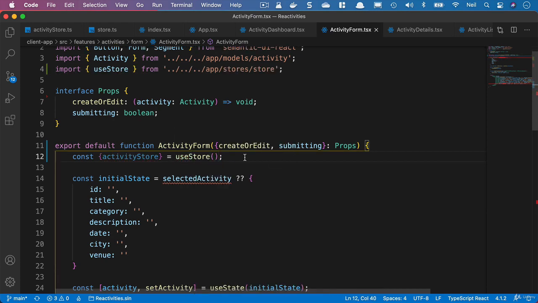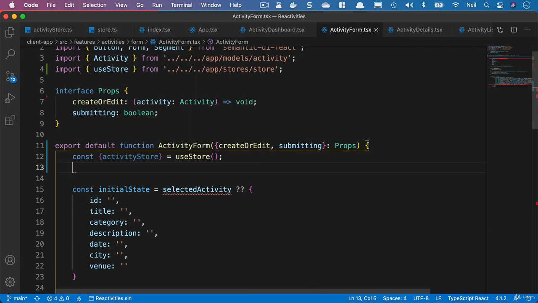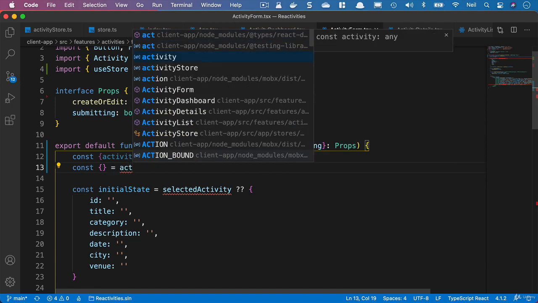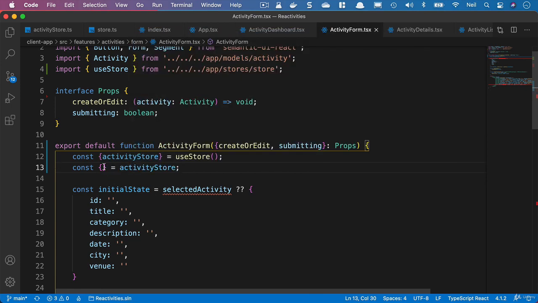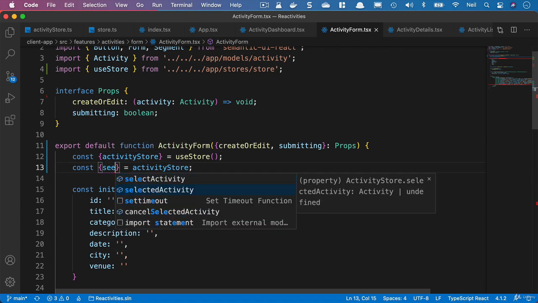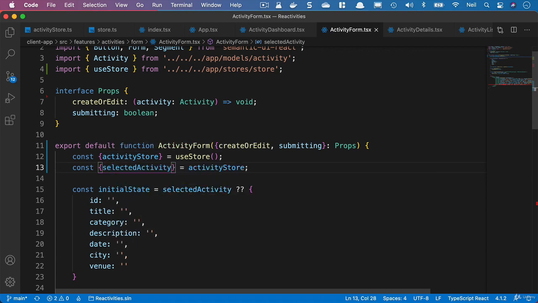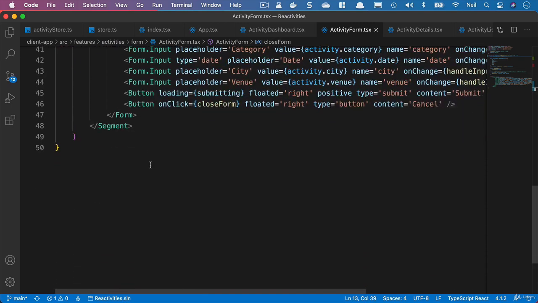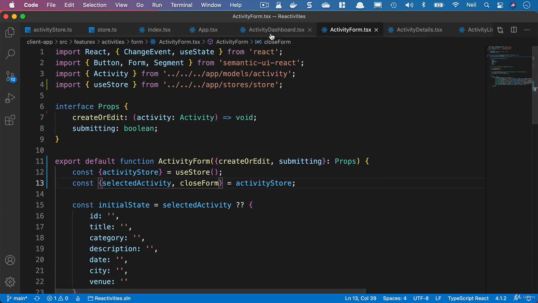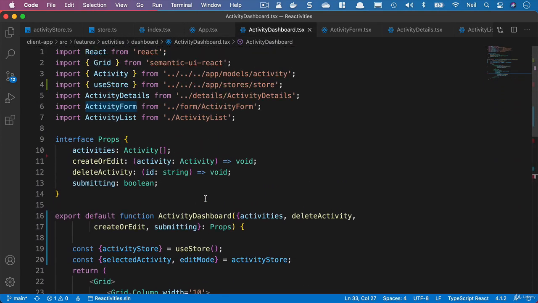And we'll destructure the props we need from the activity store as well. So we'll say const, and we'll just say equals activity store. And then we can go and get our selected activity and the close form from the activity store, which should remove all of the errors, and we're finally in a position to go and test.